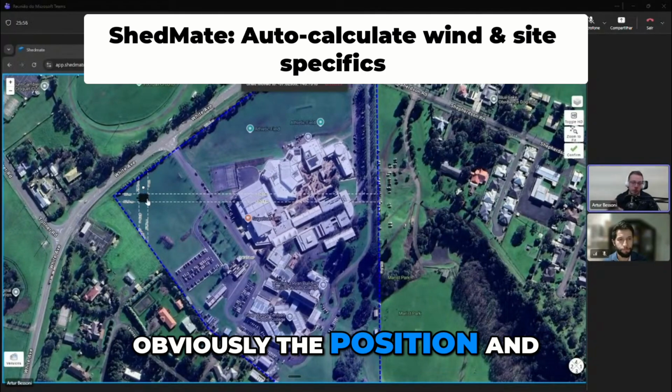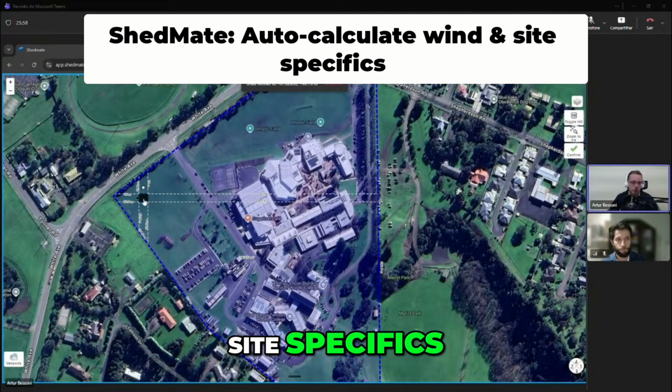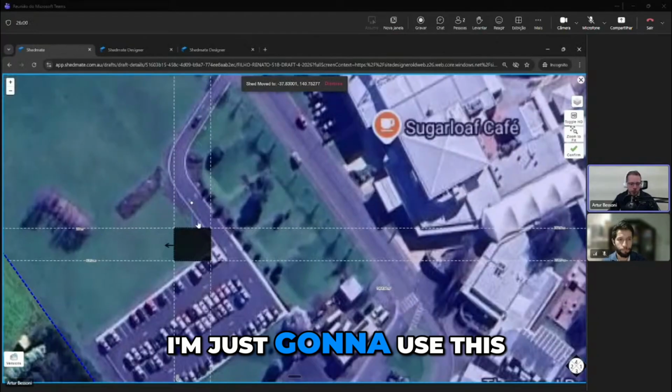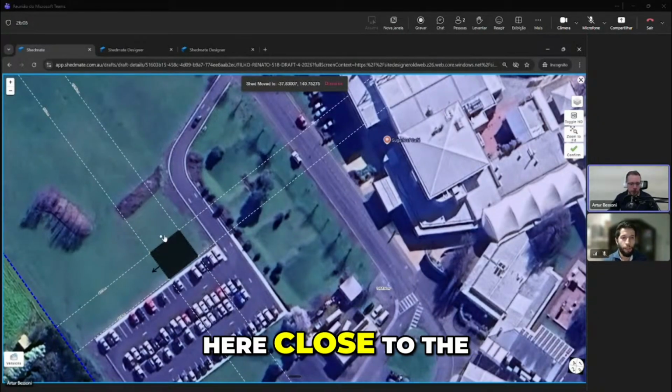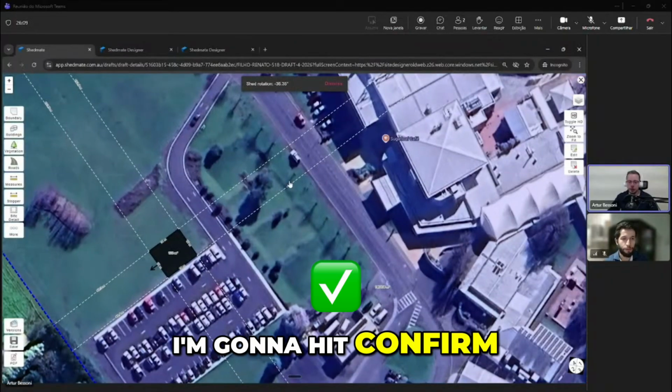So obviously the position and the orientation of the shed will impact your site specifics. So in this example, I'm just going to use this area. I'm going to rotate this a little bit. Let's say, hey, my shed is going to be here close to the car park. I'm going to hit confirm.